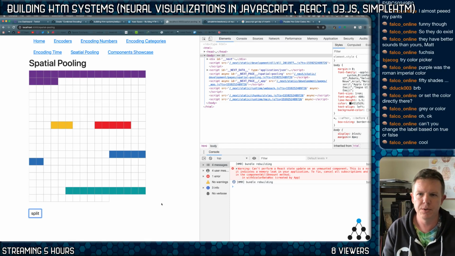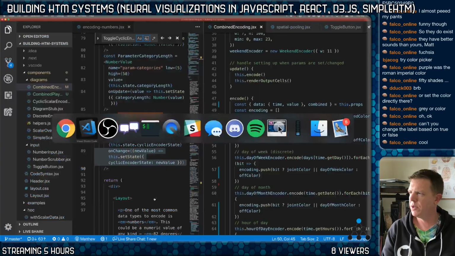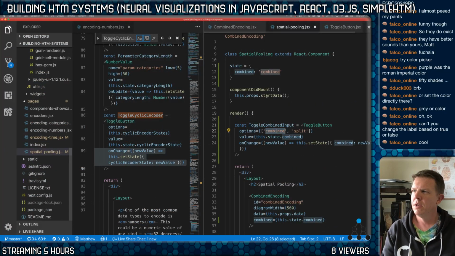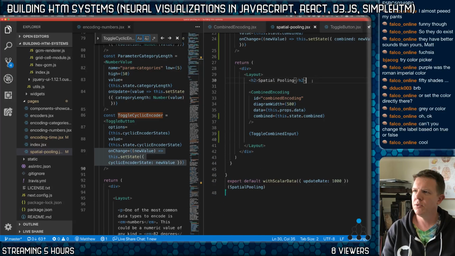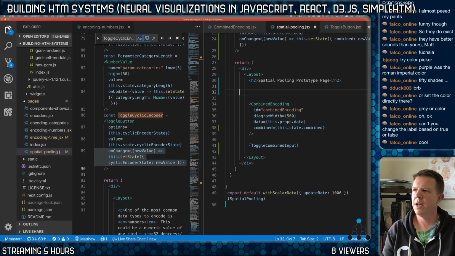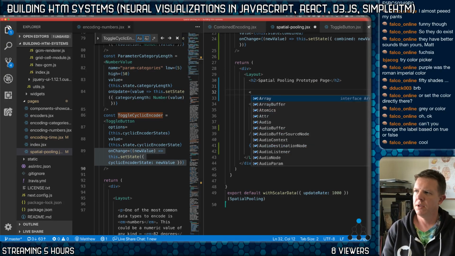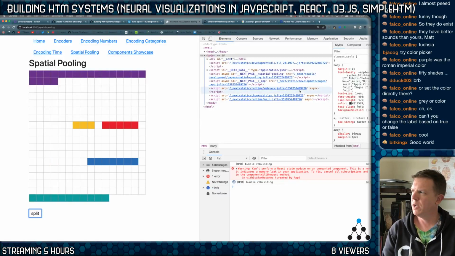I am going to put a label over this for now, in the meantime, just so: spatial pooling prototype page, and then we'll have combined encoding. Okay, so that should look nice.